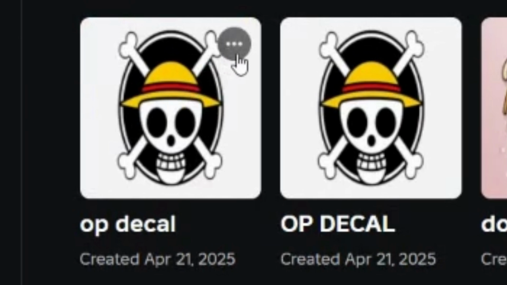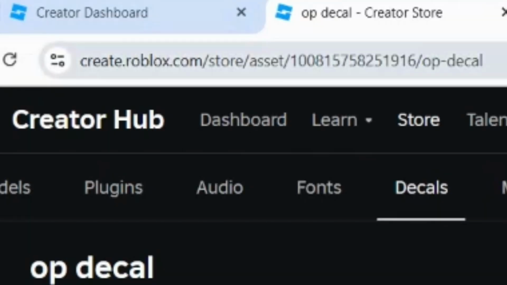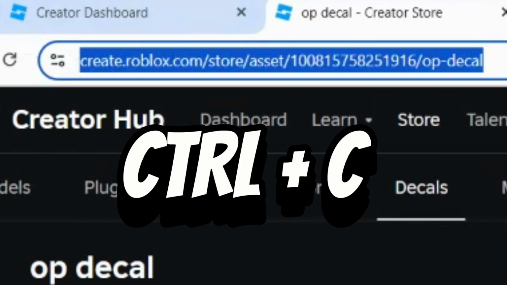Then after that, just click on this three dot button, then open Asset Details. Just copy the link from your search bar by pressing Ctrl+C.